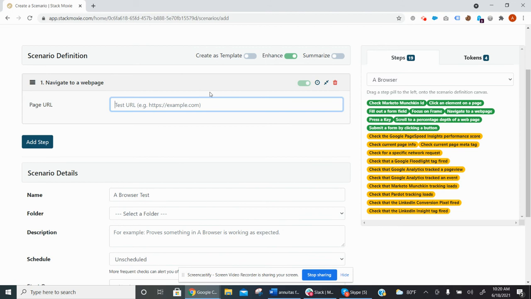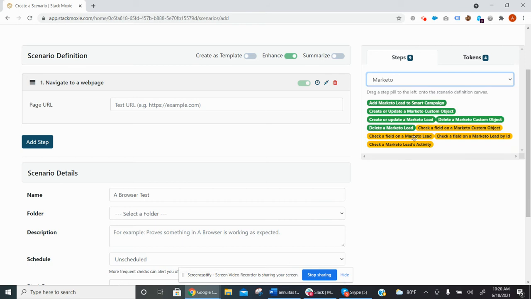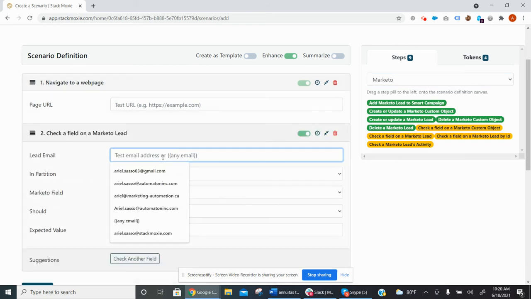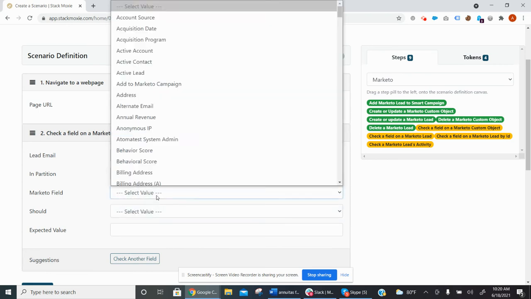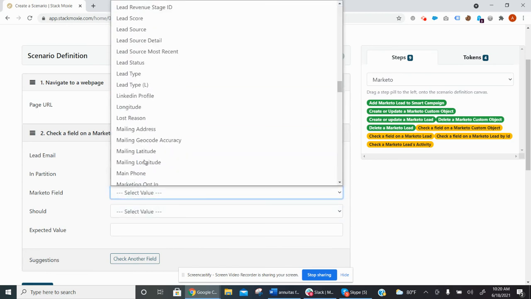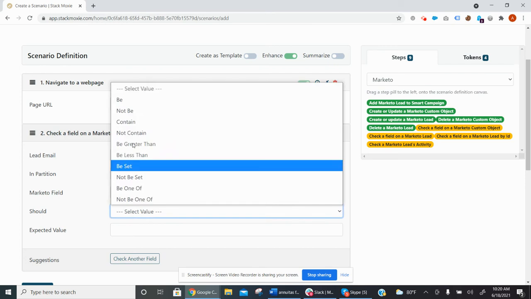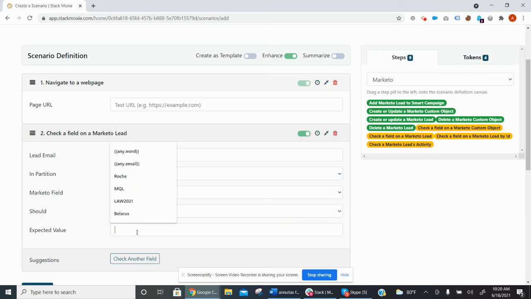So our first step, once one fills out our form for our white paper downloads, is that we always expect there to be a status. So we're going to scroll in and check a field on a Marketo lead. We're going to drop in our email address, select our partition, and we're going to look for lead status. Now this field should always be known.